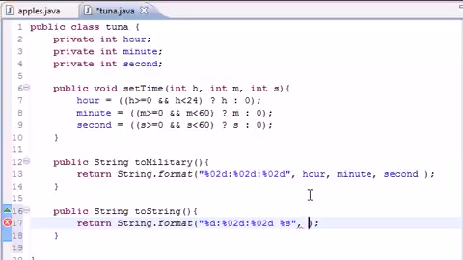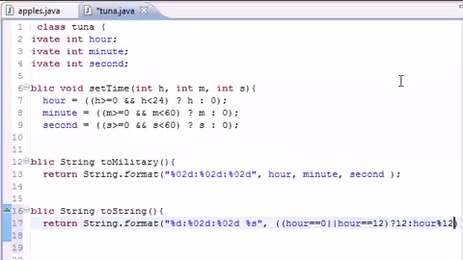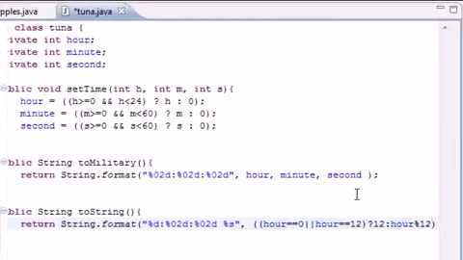So now, for the hour, we need to do something weird. We need to check if it's 0 or 12, then put 12. If not, then put the, well, you'll see what we do. If hour is exactly equal to 0, or if hour is exactly equal to 12, then what do we want to do? Well, let's just go ahead and put 12 for that. If not, else, then just go ahead and put hour modulus 12. Let me slide this over a little bit. Maybe that'll be easier for you guys.